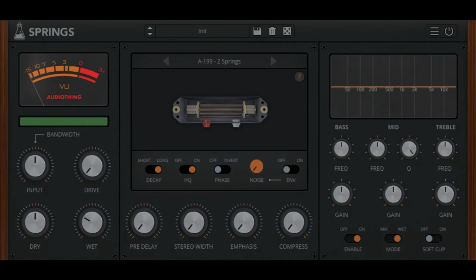Here's the dry audio. Now let's look at the drive. If you turn it up, you will hear a distortion. Now let's take a look at the decay length. This is the short decay. And this is the long decay. And here's what the noise sounds like if you turn it up.